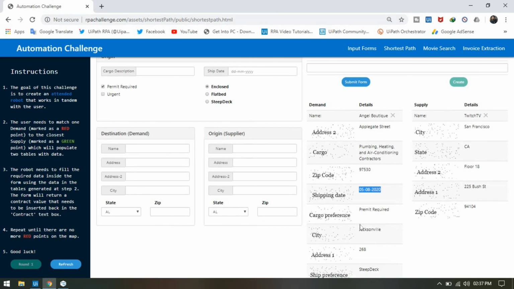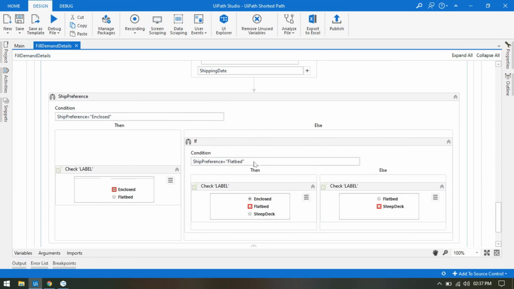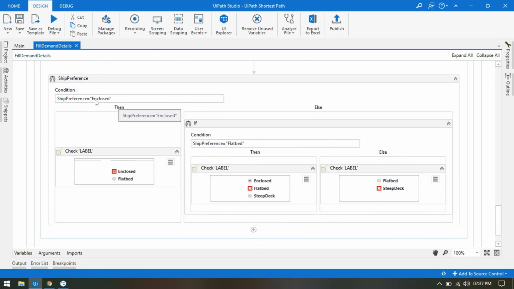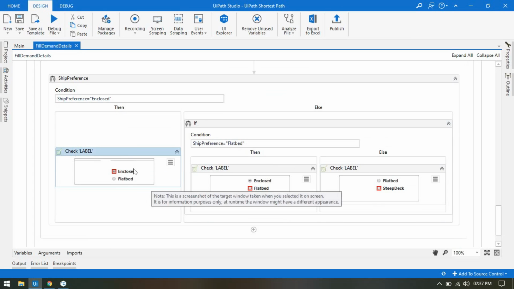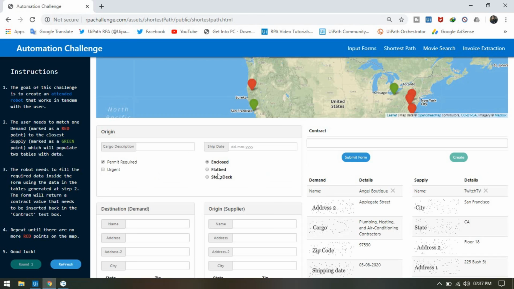Now we have the ship preference. So these are the data we have. We need to select one by one radio button. So you can see I am checking here if the ship preference is equal to enclosed. If it is enclosed, then I have taken one activity, that is check activity, to check this enclosed. So if it is strip deck, it will check the strip deck.